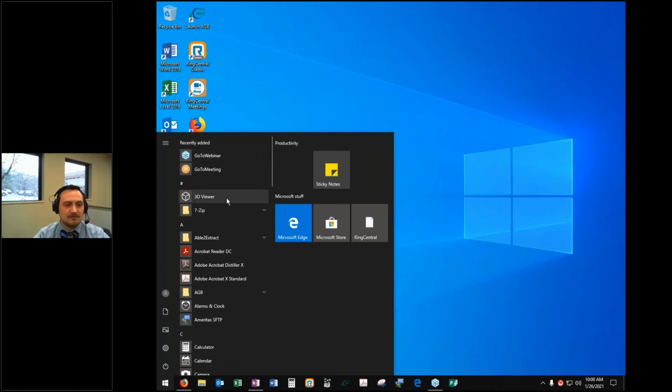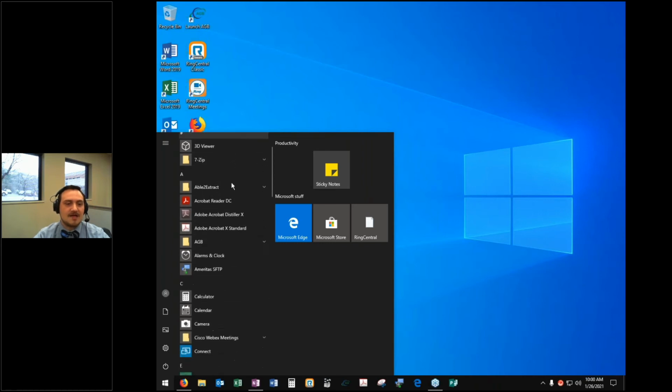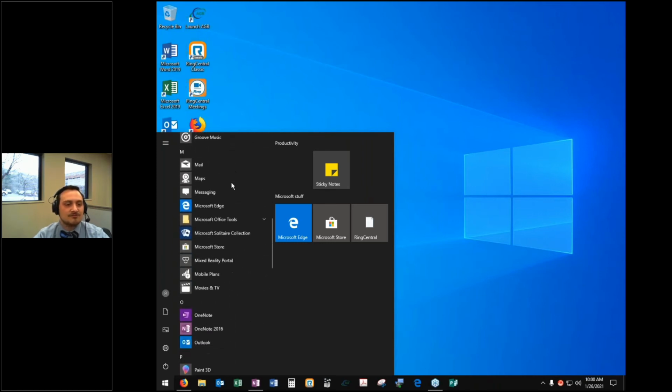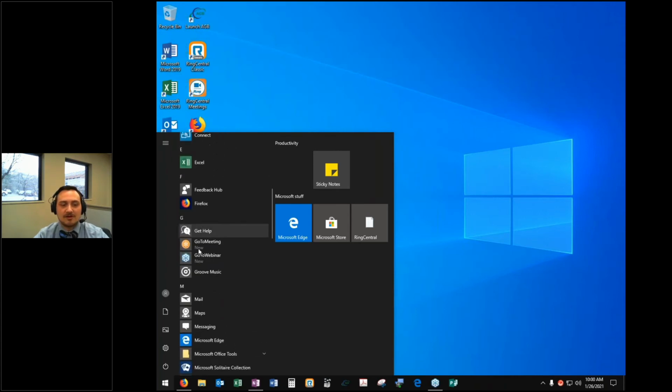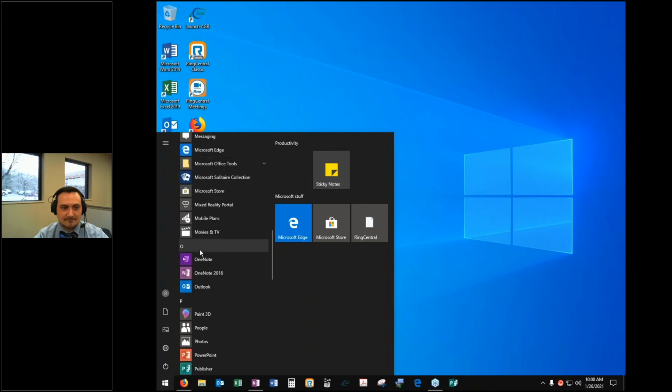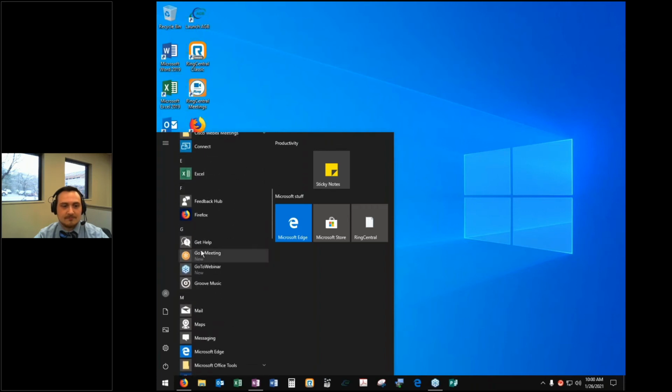You also can look through here to see any program you have recently used on your computer. As you can see at the top, I have GoToWebinar and GoToMeeting because I'm actually using that right now. It's something I've recently used, so it goes under the recently added section. And then after that, everything is organized alphabetically through here. So that's a quick way to find any program you have installed on your computer.